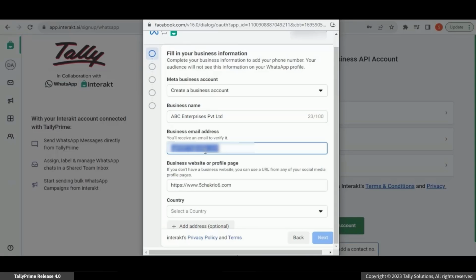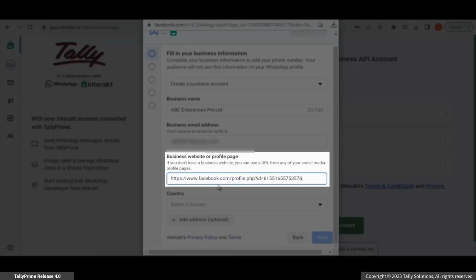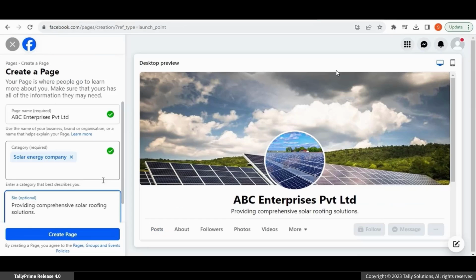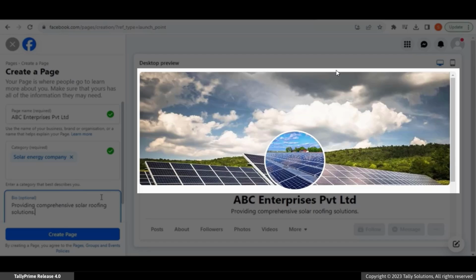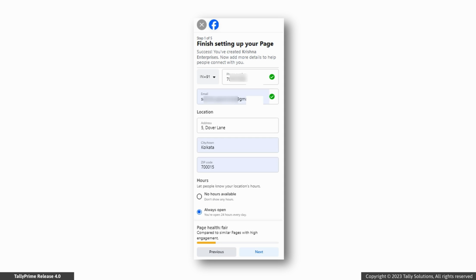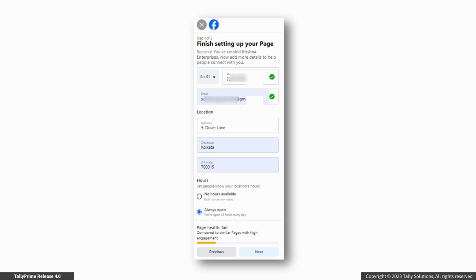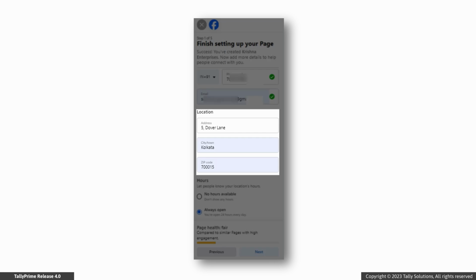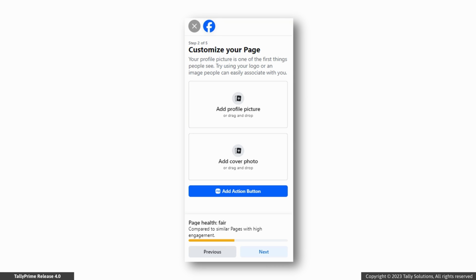Enter your business email address. Next, enter your business website or profile page URL. Ensure that your profile page on Facebook reflects your business name correctly and has a bio profile and the display picture. Provide a phone number where anyone can reach your business. Also, provide the official email address of your business, the address of your business, and the working hours when customers can reach out to your business.